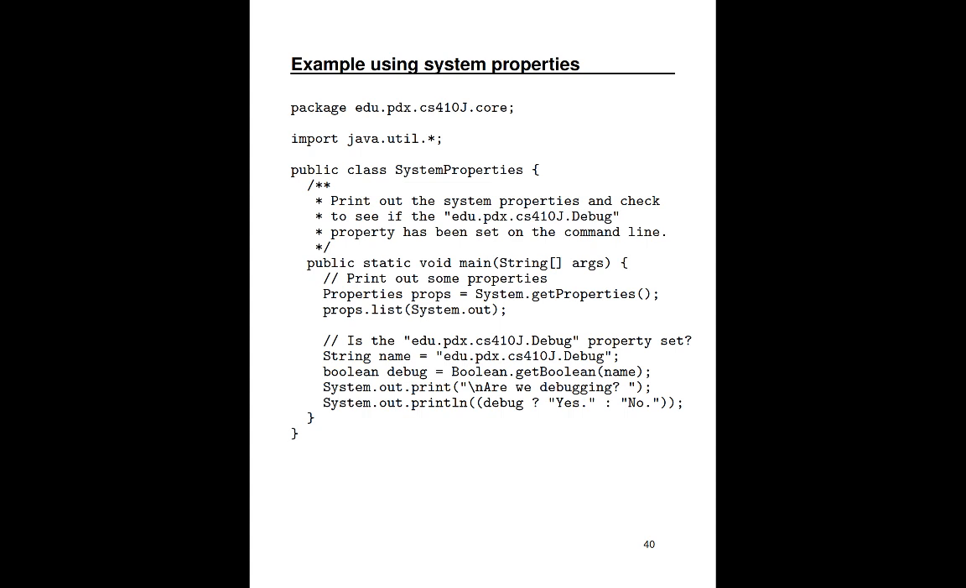So the first thing we do in our main method is we get the properties object, and then we print out all of the properties to System.out by invoking the list method. And we'll see on the next slide what that actually looks like.